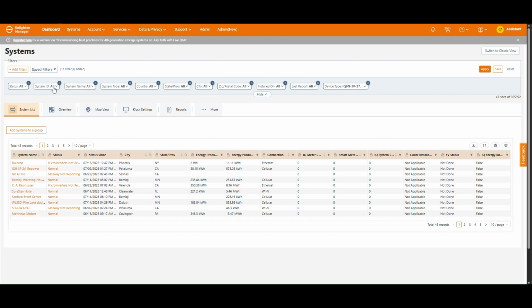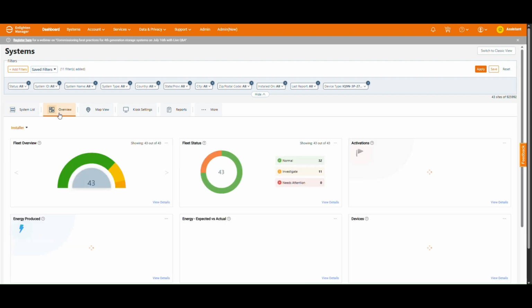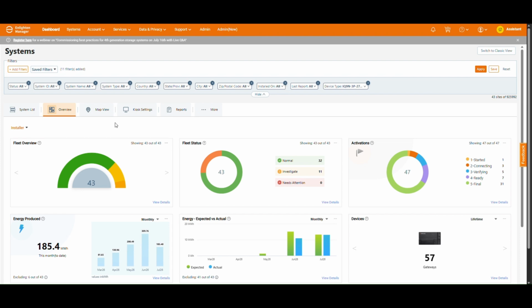For this demonstration, we've added a device type filter and selected only systems using IQ9N and IQ9S. Once you've applied the desired filters and identified the systems you want to monitor, select Overview. The Overview page provides a high-level summary of your fleet's performance and operational status.